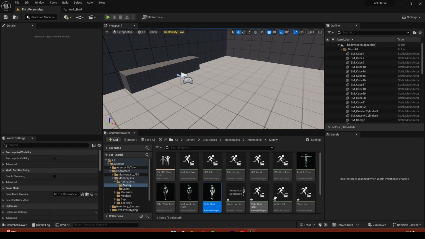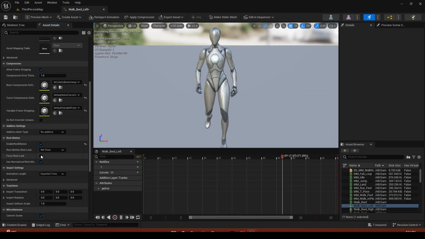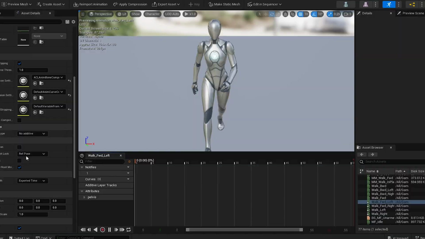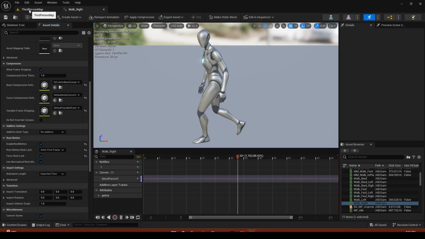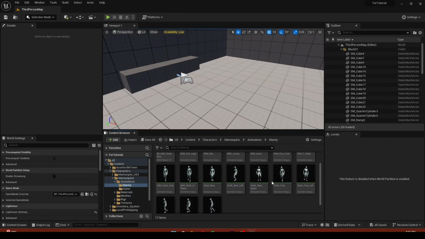Now you have to do it for every animation. Yeah, I'm not kidding. Just do it for every animation. And that's pretty much it. Just do it for everything and it should work perfectly.